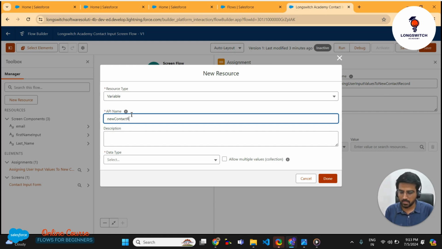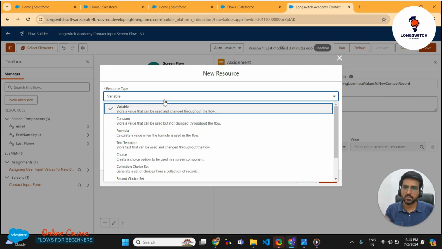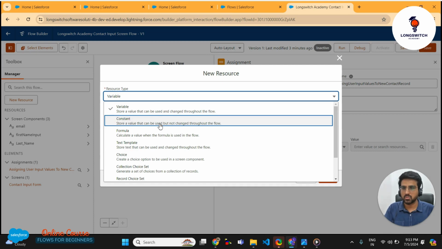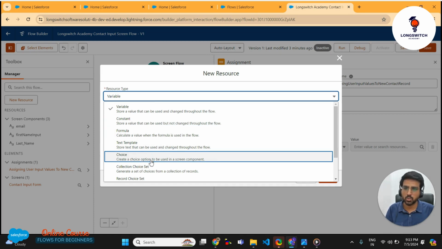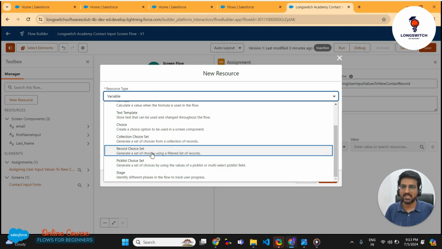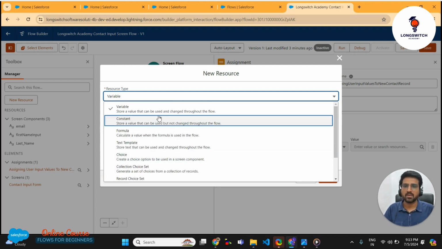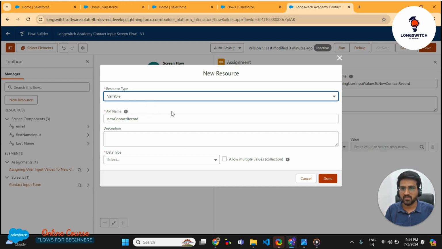contact record. Here there are different types of resources that you can create, such as variable, constant, formula, text template, choice, collection choice set, and there are so many. But right now, since we just need a variable, I'm choosing variable. So Salesforce Flow Builder offers you a variety of resource types that you can create as part of your flow, and you can leverage them to the full potential to develop a well-designed flow.